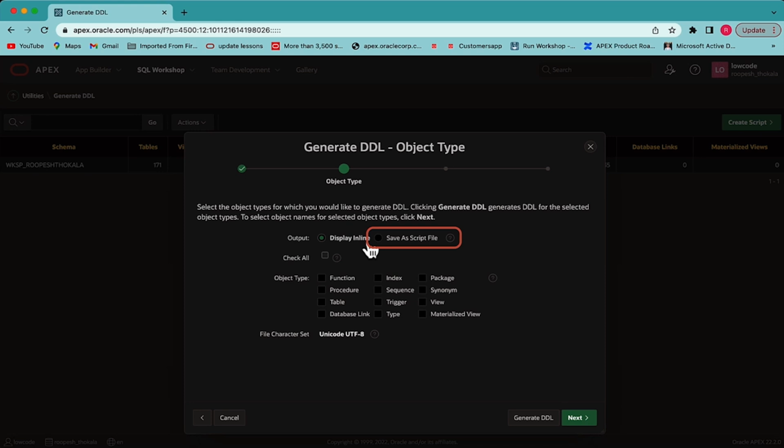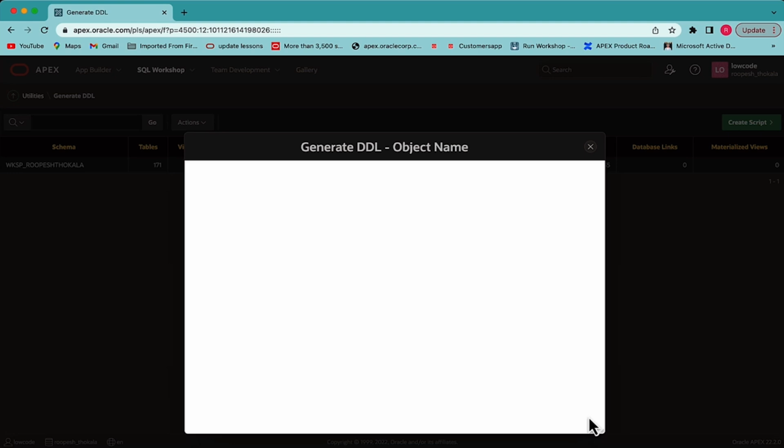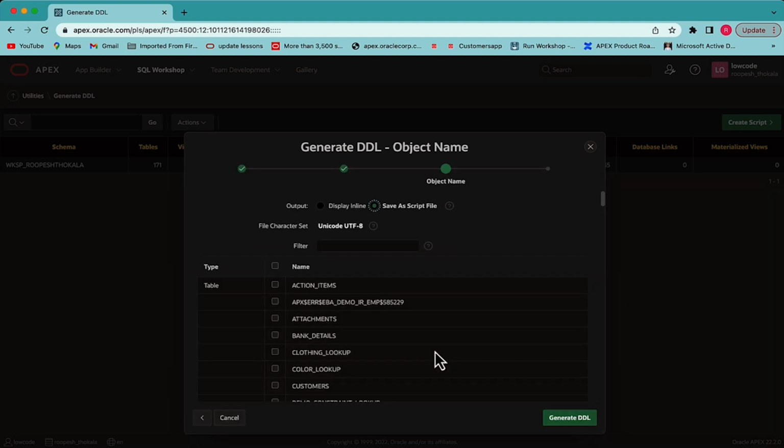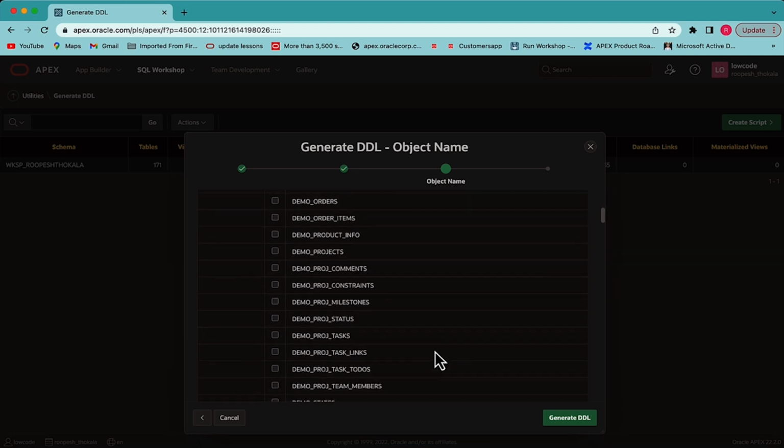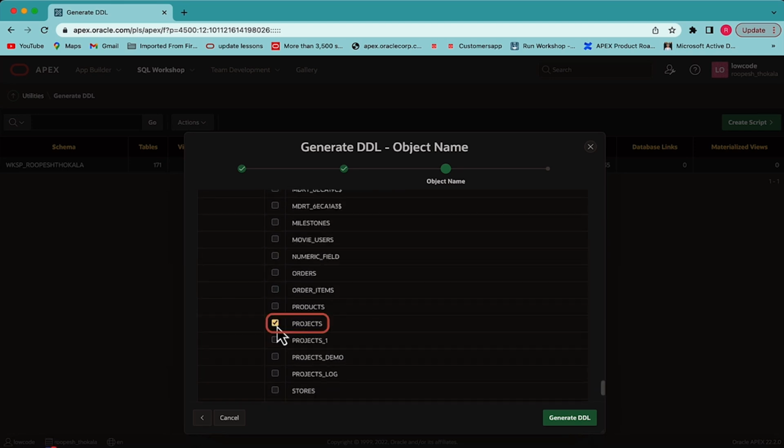For output, select Save as Script File and select the required object types from the list. Select any object types here that you wish to generate DDL for and that are needed in the target environment. In this example, for object type, select Table and click Next. Select the underlying database objects for your application and click Generate DDL.